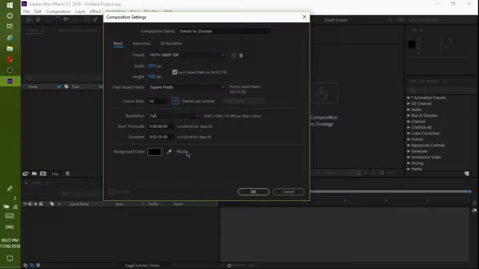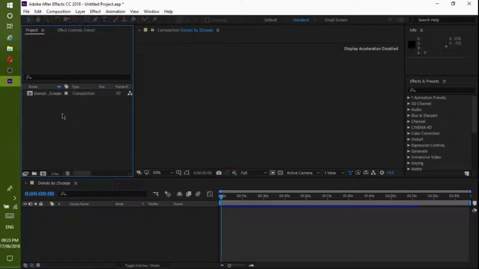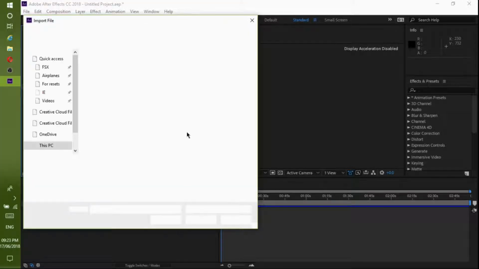Now, set the duration to the length of the song that you are going to use. I will set my duration to 2 minutes and 55 seconds according to the length of my song, and then press OK. Next, import an image of your choice or download my project presets in the description below.